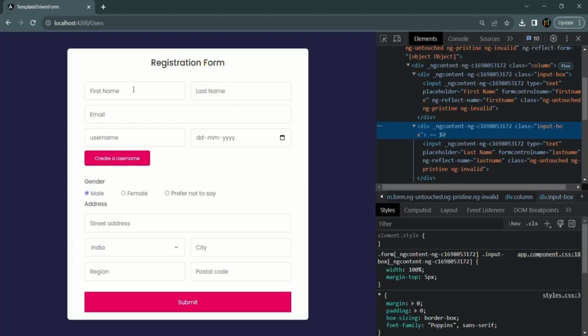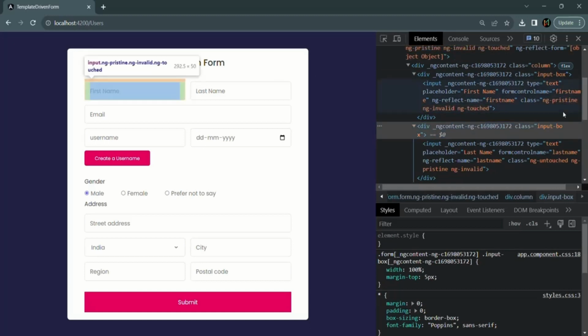Now, when I click inside this first name form control, and when I click outside, this form control will be touched. In that case, ng-untouched will be removed and the ng-touched CSS class will be added. Let me show you that. So just notice what happens here on this first name input element. Currently, the ng-untouched CSS class has been added, but if I touch this form control, so if I click inside it and then outside, you will notice that ng-untouched has been removed and ng-touched has been added.